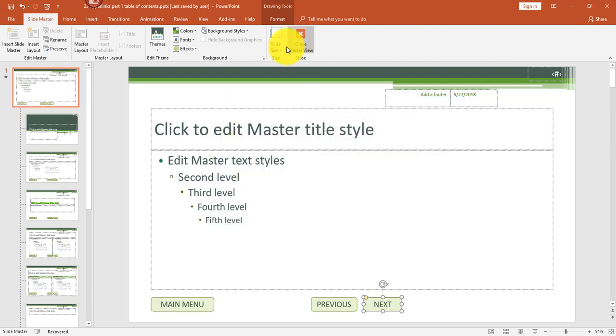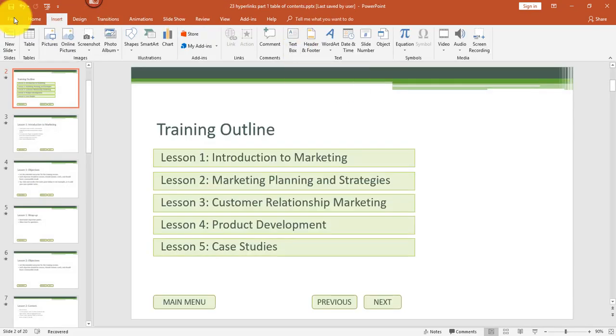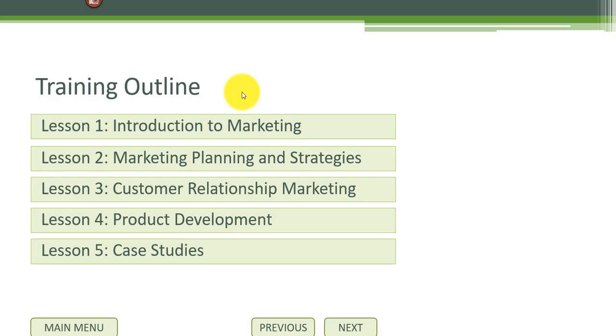All right, now I'm going to click Close Master View and hit Control S. I like to save frequently with Control S. Now let's give it a try. And the fastest way to start your slideshow is F5, but if you want to start from this particular slide, it's Shift F5.